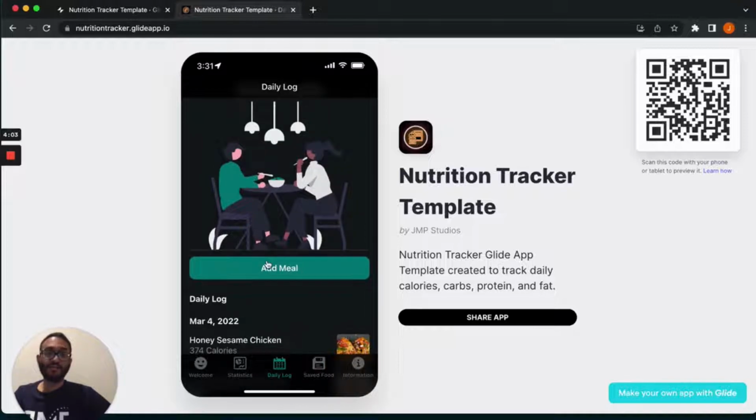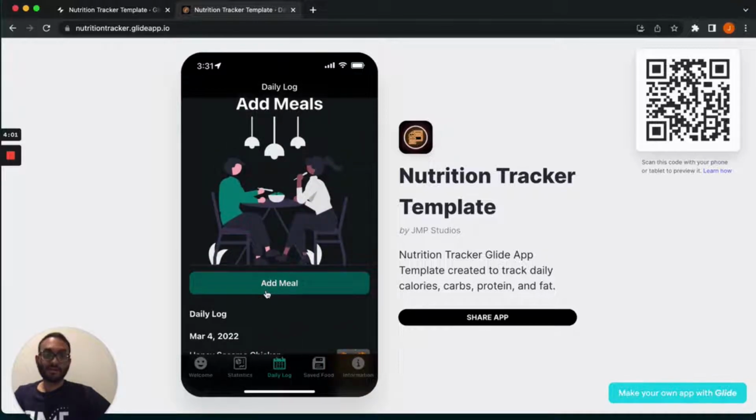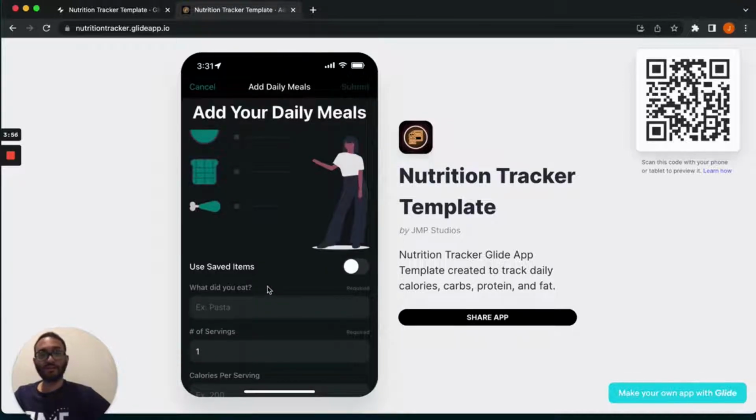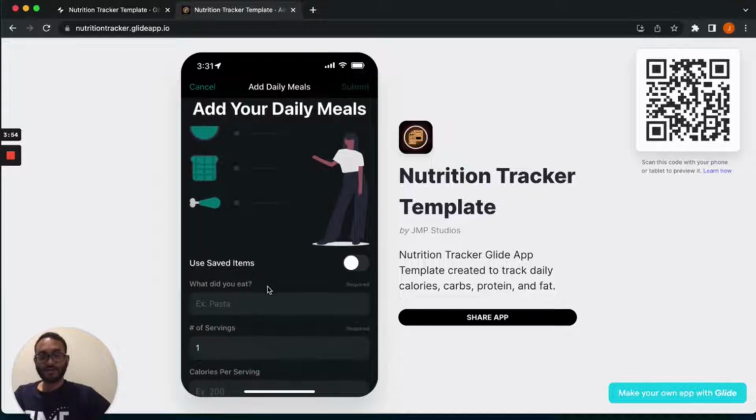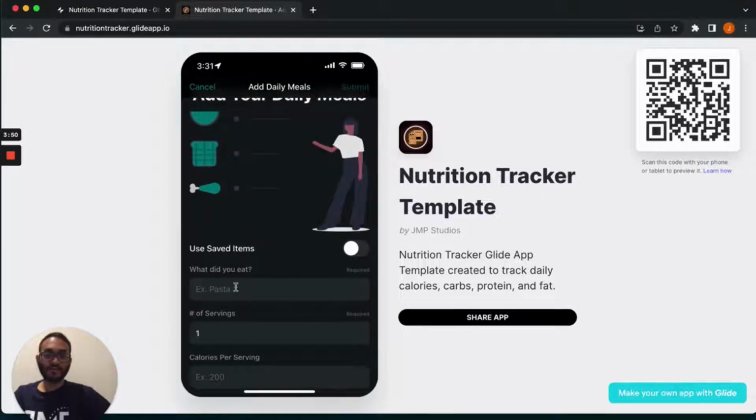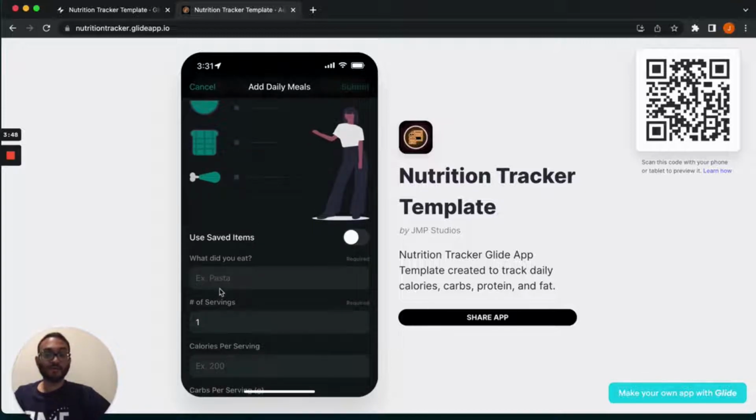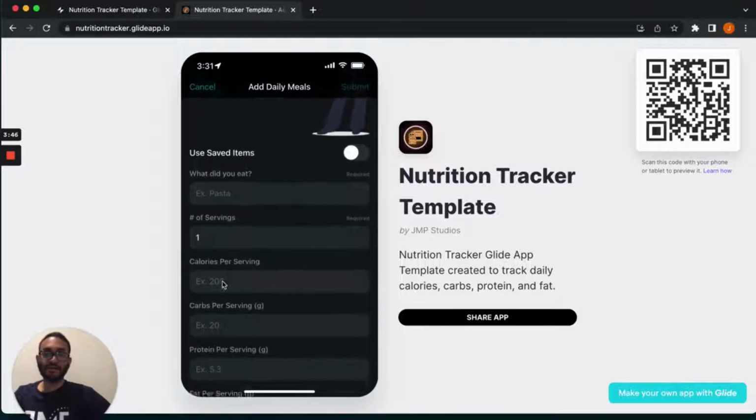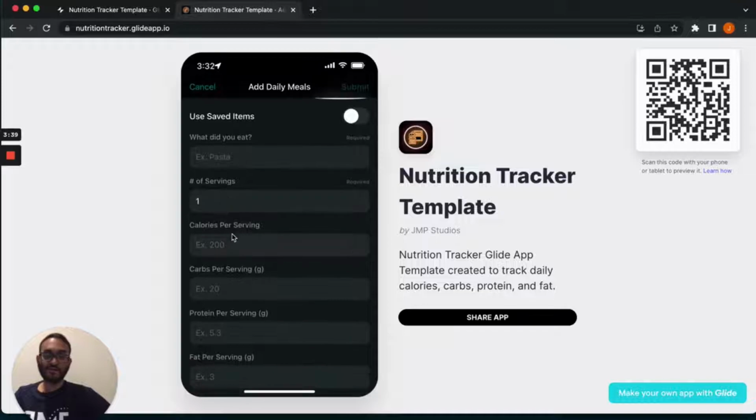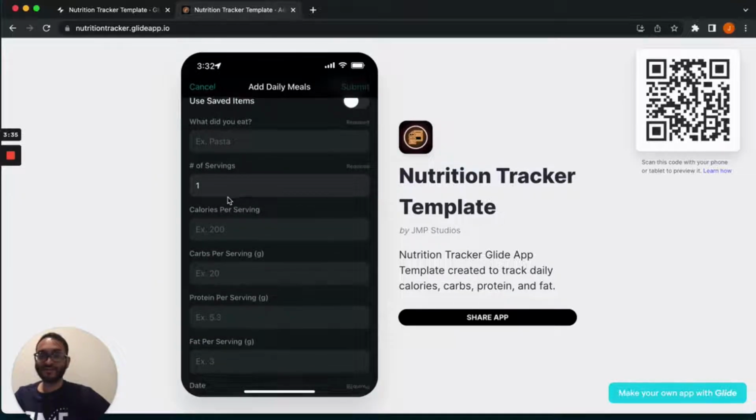So I can add the daily meals I'm taking, just again so that I can understand what I'm consuming and if I need to make any changes. So I've got two options on this form to add my daily meals. The first is doing it free form, where I can add in what I ate, like a bowl of pasta, how many servings that you ate, and be honest, it is data for yourself.